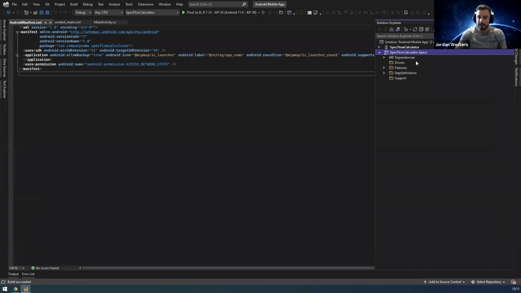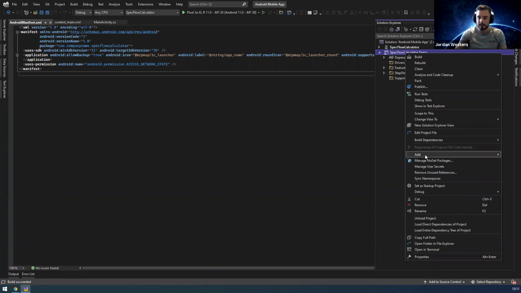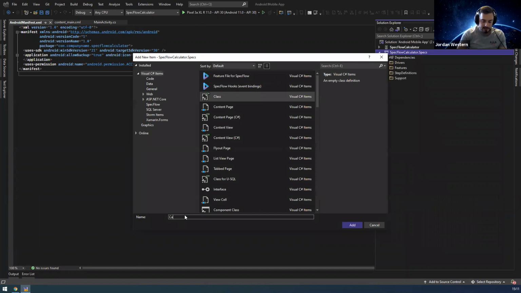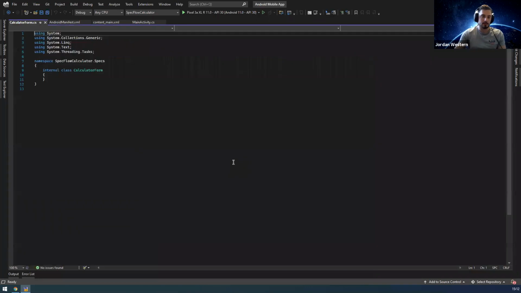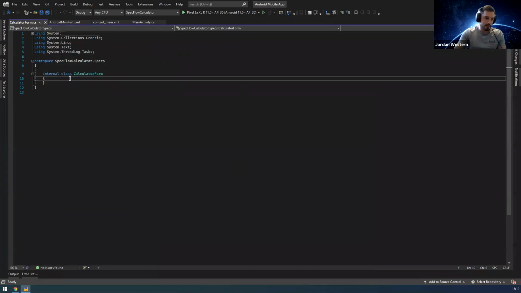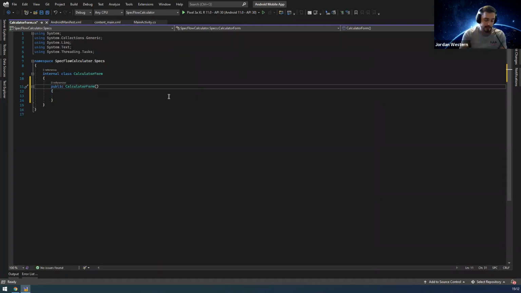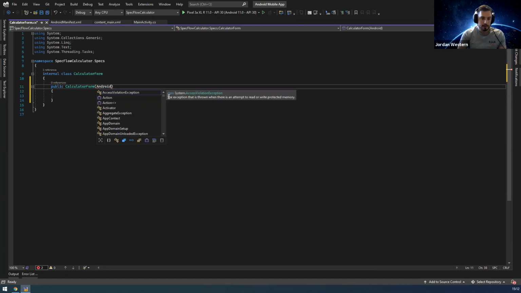So let's right click on the project and go to add class. And I'm going to call this calculator form. And this will give us a place that we can add references to our page objects, basically, or our form objects, or our Android elements, whatever you want to call them. And within our constructor, we will inject the class we need from the plugin, which is called Android App Driver.